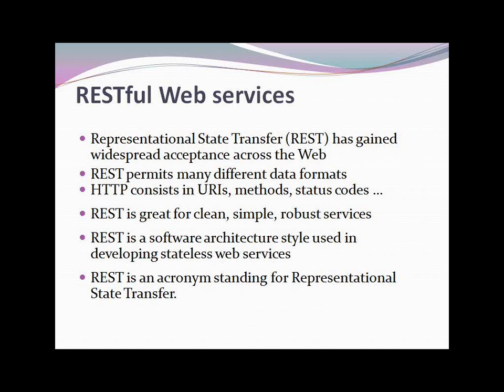Okay. So next are the most beautiful web services, that's RESTful Web Services. I'm going to talk about them. This is very easy for developers to develop. It's great, clean and robust. It's quite fast, and the good thing is it allows you different data formats.